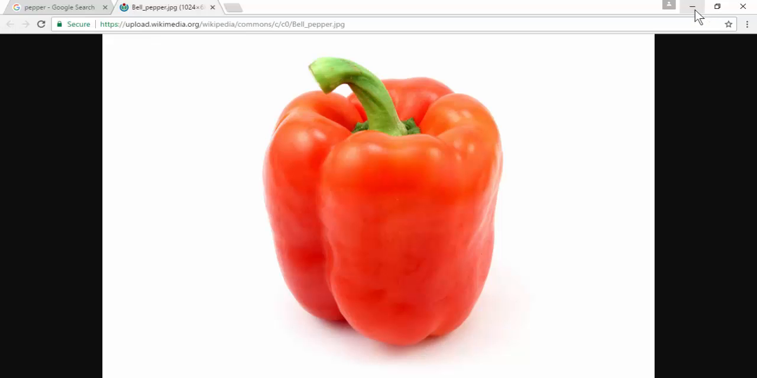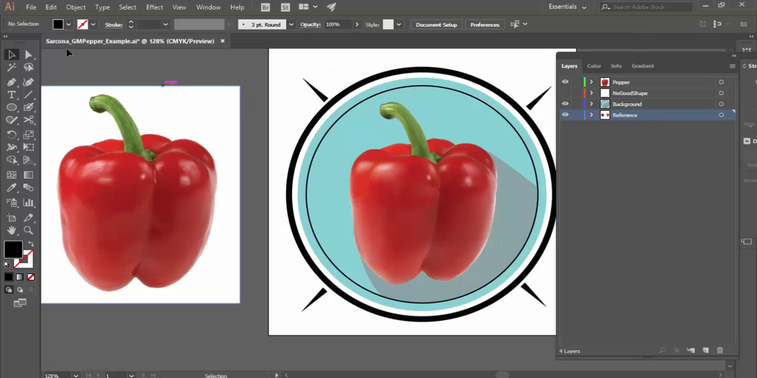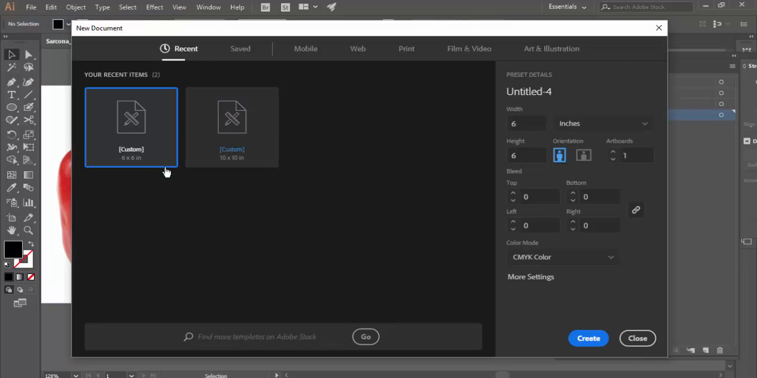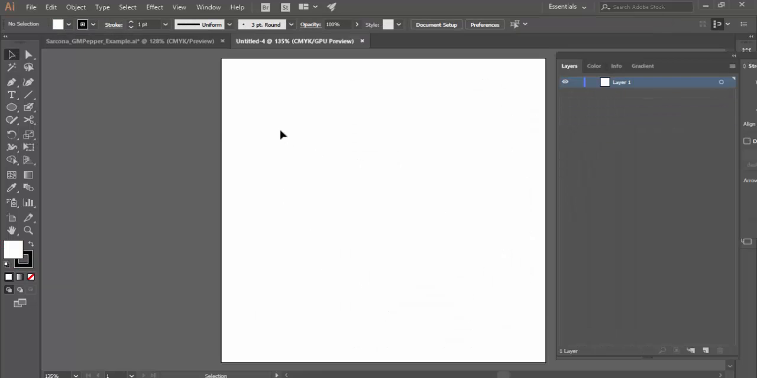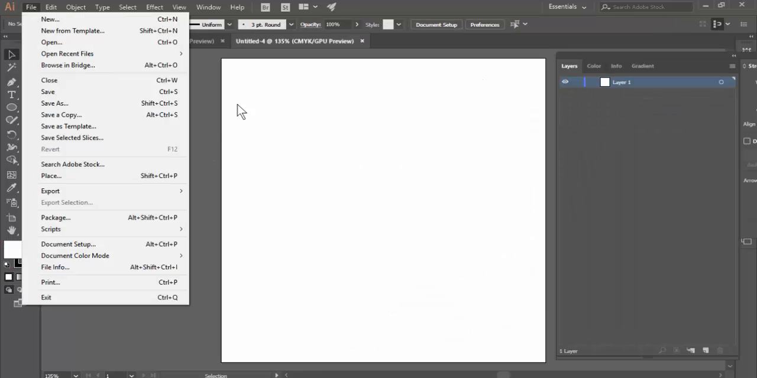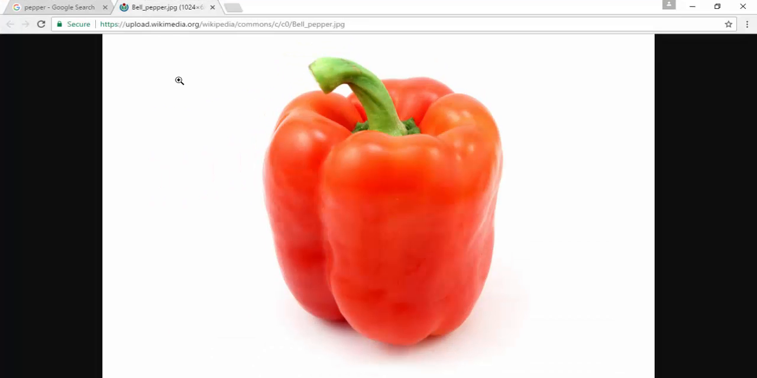Whether you copied it or saved it, you're going to go to File, New. It's going to be a 6x6 again. And remember the size for these, it matters for the assignment. But once we're done, if we accidentally made this the wrong size, we could just grab everything, copy it, paste it into a new one, and resize it, and we wouldn't lose any resolution. So 6 by 6 inches, CMYK, and create.